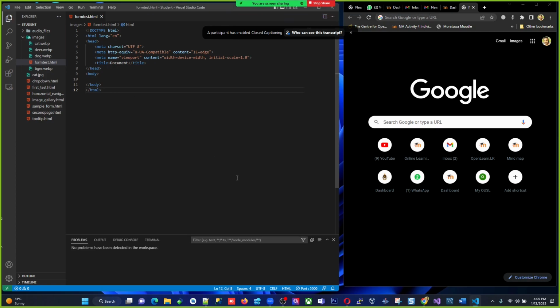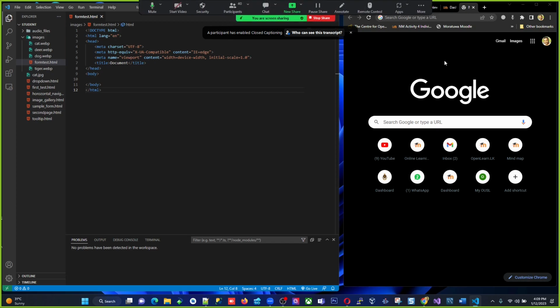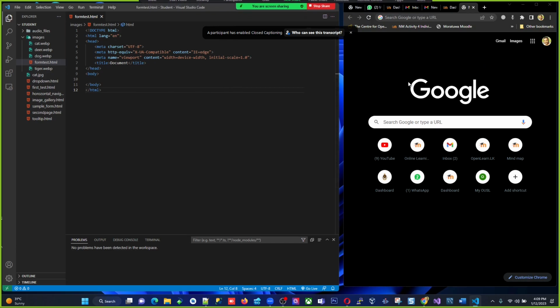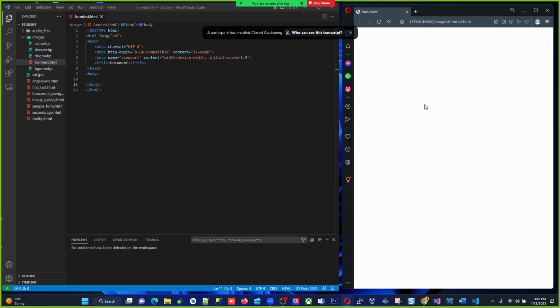And I'm also going to use the Go Live extension for this test, so it's easier for us. As soon as you save the file, it will be displayed on the right side. Otherwise, we have to save it here and refresh it, which would be a headache. So I'm going to run this initial page view. I'm going to click Go Live. Initially, it's not displaying anything.